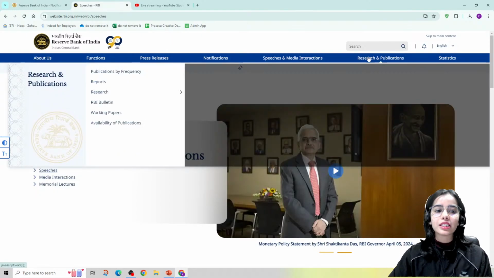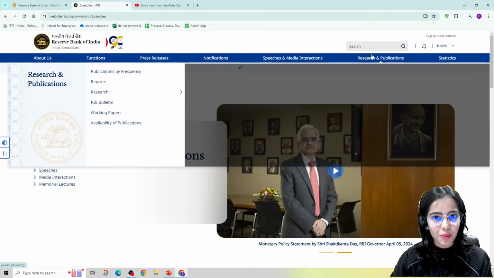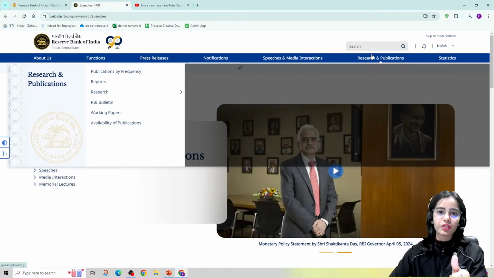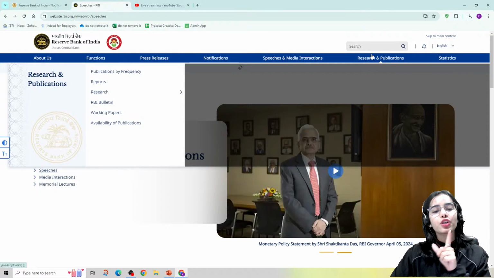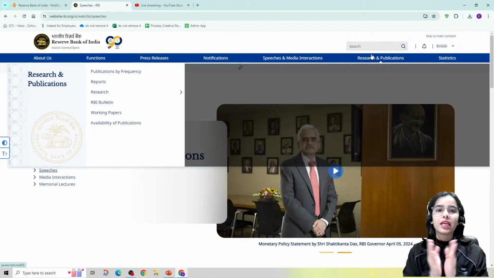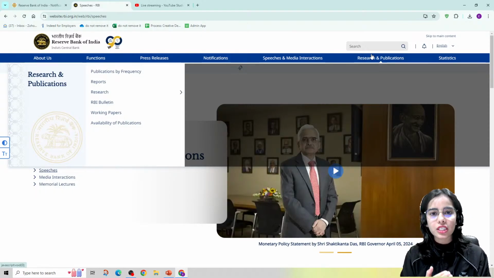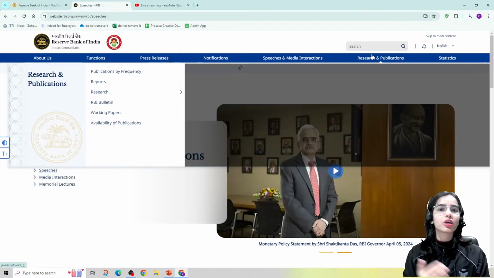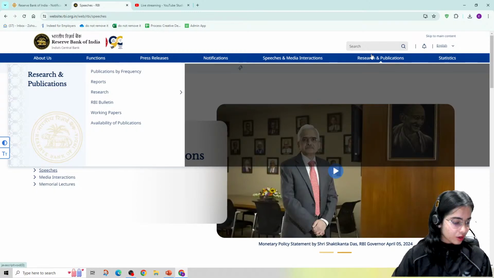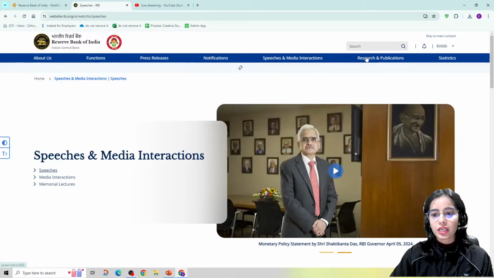Now coming to the research and publication. We all know how important the reports are from the exam point of view. In the descriptive section and the objective section of the examination, in Phase 1 and Phase 2, in both the phases, there are questions that are directly popping up from the reports. Let it be the Report on Currency and Finance, the Financial Stability Report, the Annual Report, or the Report on Trend and Progress of Banking. Okay, so the research and publication.